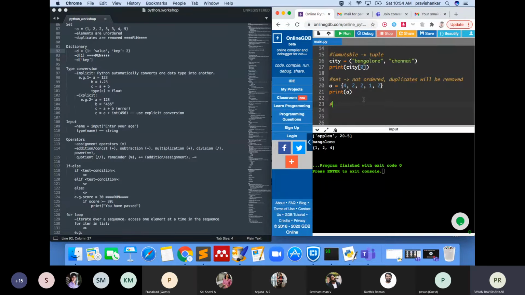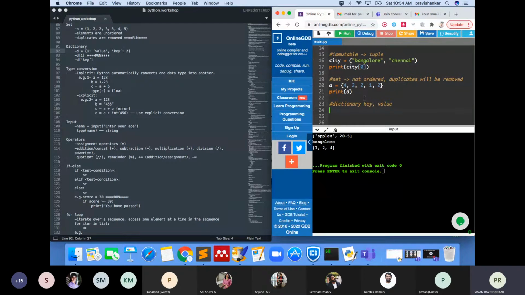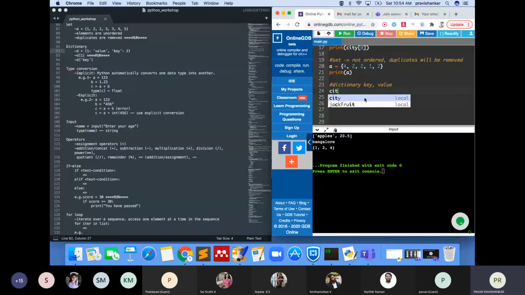A dictionary is all about key value pairs. If you want to organize your elements in key value pairs, then you use a dictionary. Take the example of a city and its temperature. This is a dictionary. Say Bangalore, it was pretty cold yesterday, so I think it might be around 19 degrees Celsius. And Bombay, maybe about 25 degrees Celsius.